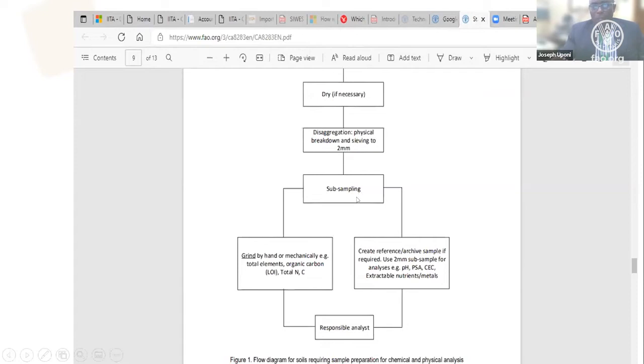Such subsampling is very crucial so that you don't mix up samples. Grinding by hand or mechanically, e.g. for total elemental analysis, organic carbon, is recommended. Then create proper records, an archival system, so that if samples are required at other times, you can still go back and pick them.